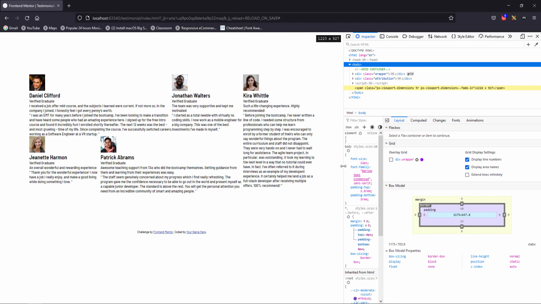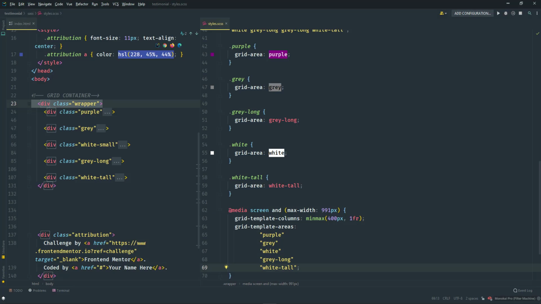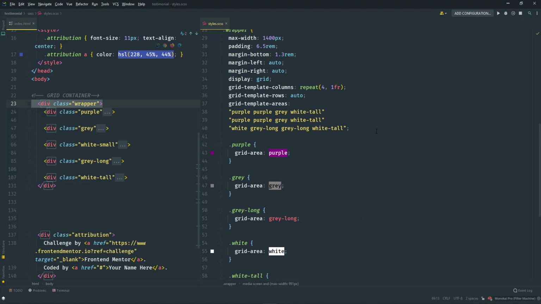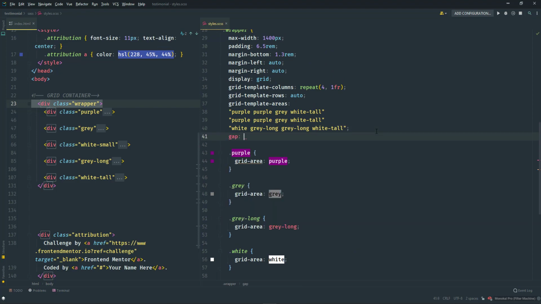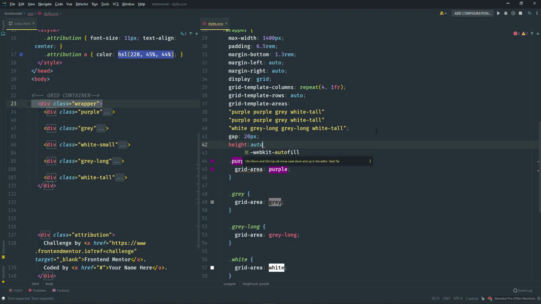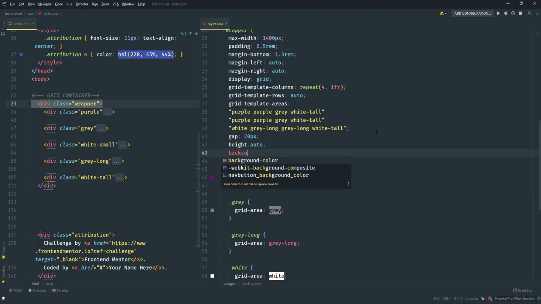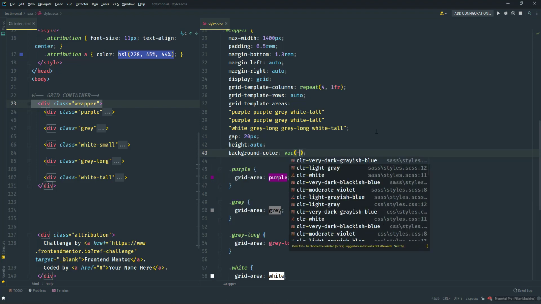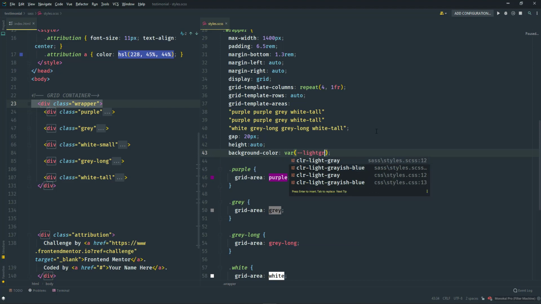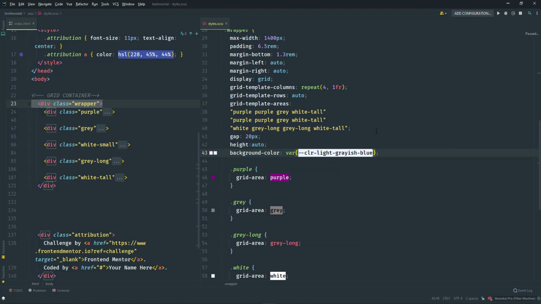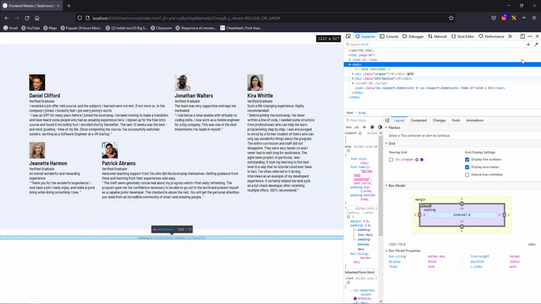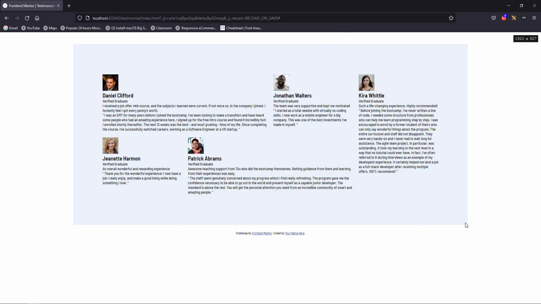Right. So now let's style these individual elements. Also, I want to give a gap between these elements of 20 pixels. So gap is a property of CSS Grid, and now Flexbox has this implemented too. So the height will be auto for the wrapper, and for the background color of the wrapper, I'm going to use the variable light grayish blue. This is this color. Save the changes and let's have a look. There we go. This is my wrapper element. All right.